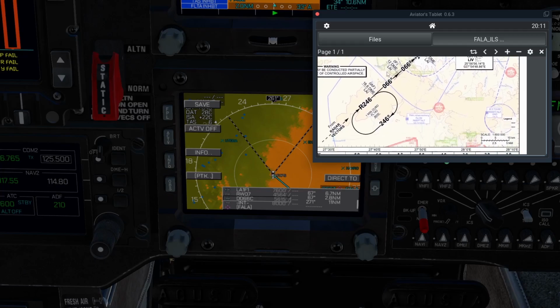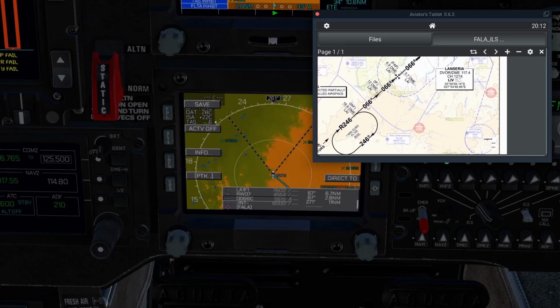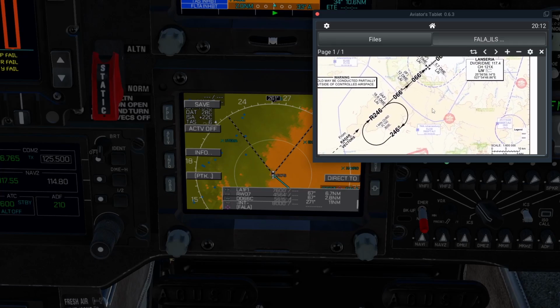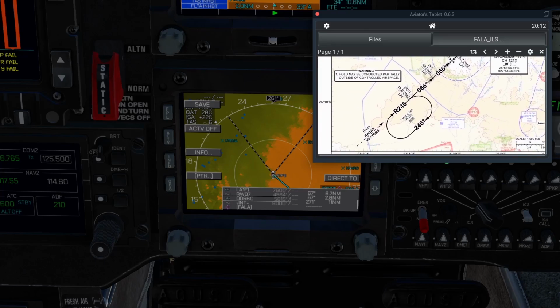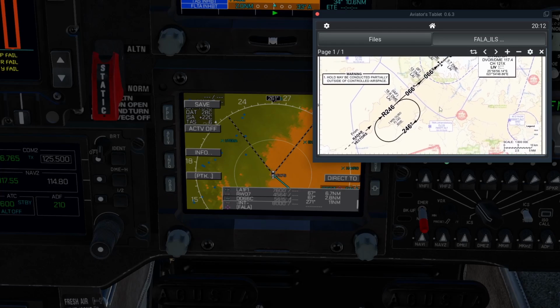And as you can see, since we will be coming in this direction, and the holding pattern is like this, we will do a teardrop entry, and then we will fly the holding pattern. So this is how it's going to work, and once we are ready, we will then try the approach again. Okay, so first let's see how to insert this into the FMS.